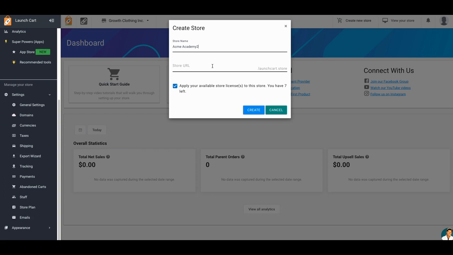When you click store URL, it gives you a check, because if I'd put Acme Academy, it wouldn't accept it, since I already have a store in here called Acme Academy. And then it says apply your available store licenses. You have 7 left. I don't want to tie up a store because I've already created a demo store called Acme Academy. So once you do that, you hit create. Now let's take a look at Acme Academy and see how that looks.